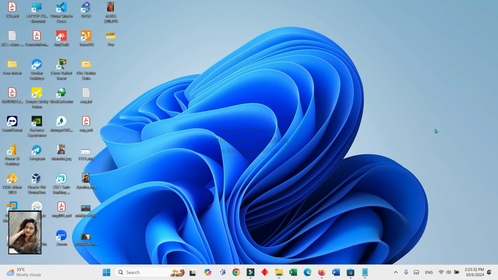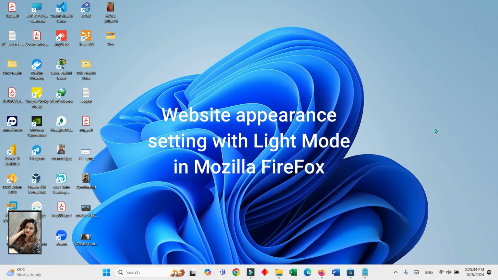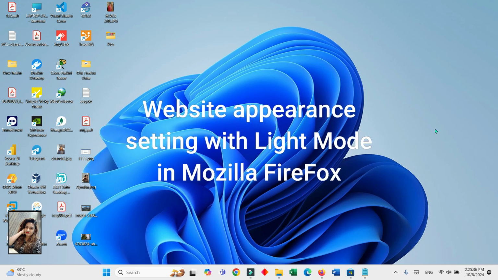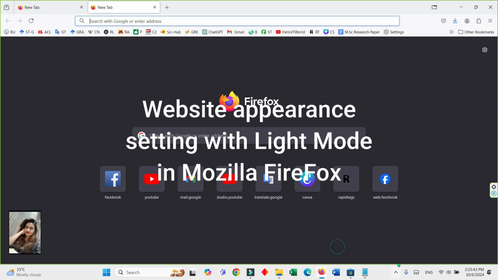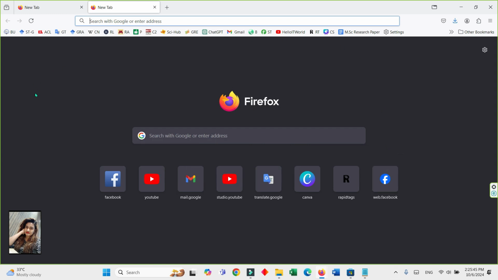Today in this tutorial I am going to show you website appearance settings with light mode in Mozilla Firefox. So for this case we will go to Mozilla Firefox that I have pinned in my taskbar. Go to this and click here. Just now, previously, I used the dark mode.